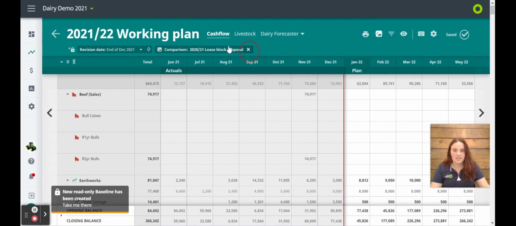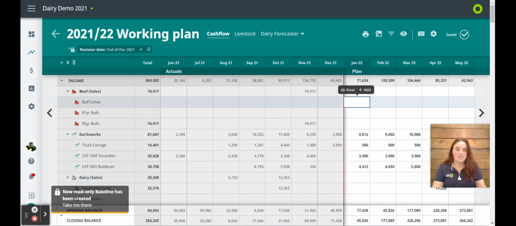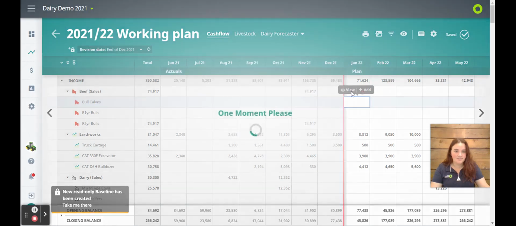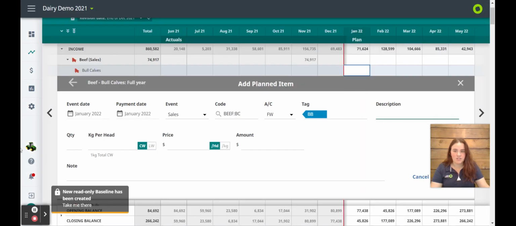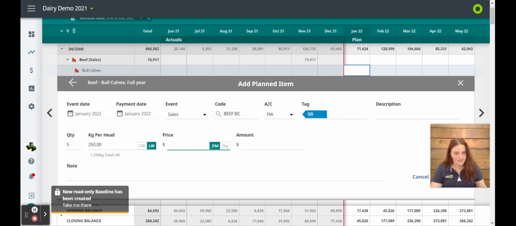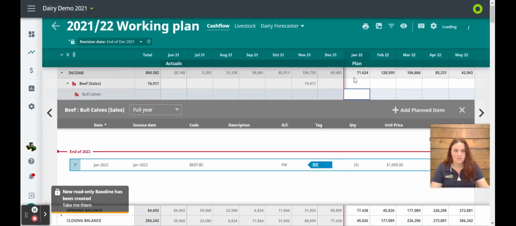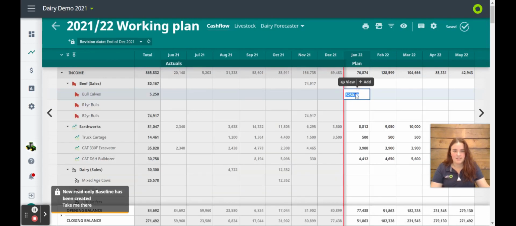I can once again just exit that out again, just taking off that comparison, but we can see that information that I just copied will stay there. If I want to add in I'm going to sell my bull calves, I can either click add, and this will just take me into the worksheet. So I could go ahead and I could put in, let's just say it's going to be 5, and I can go kgs, let's go 250, price at, let's go per head at 1,050, and then it's going to calculate the amount. I can go add, and we'll see that pop up there. So I'll exit out of that, and we can see that that amount is there.